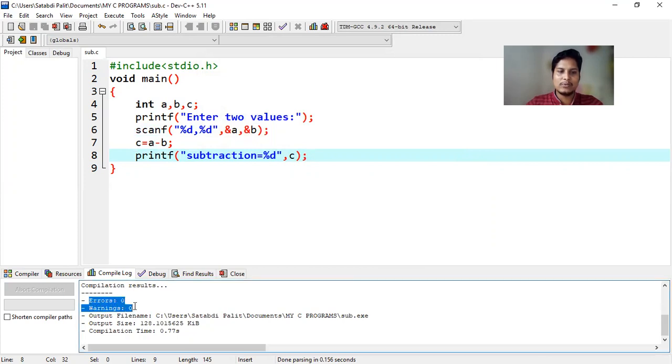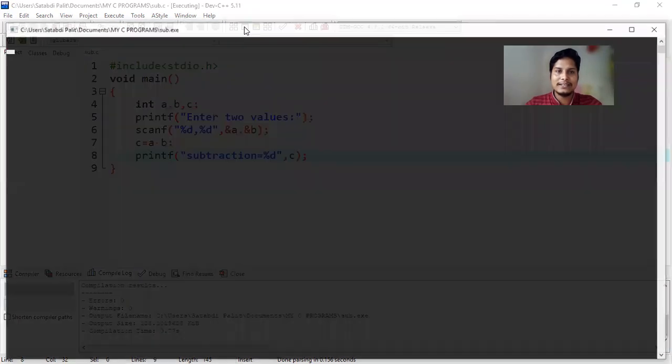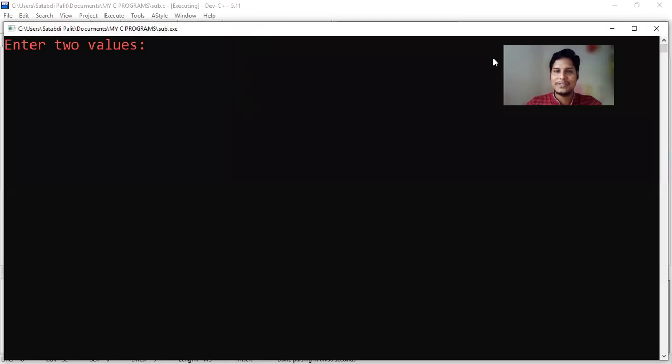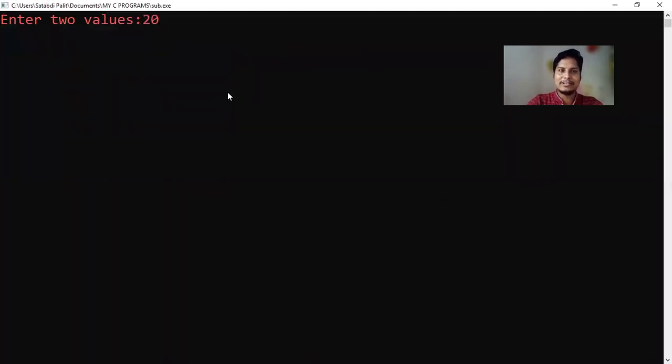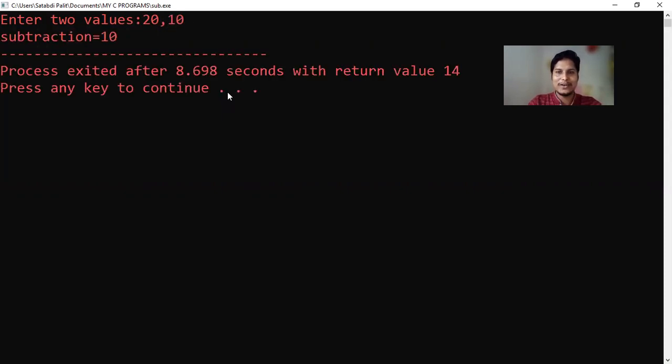The errors and warnings are 0. That means my program is correct. So let's run the program and see how it is displaying. Just look at this. I am entering 20 and giving a comma. Then I am entering 10. Subtraction is 10. So in this way, in the output screen, we can use the comma operator.